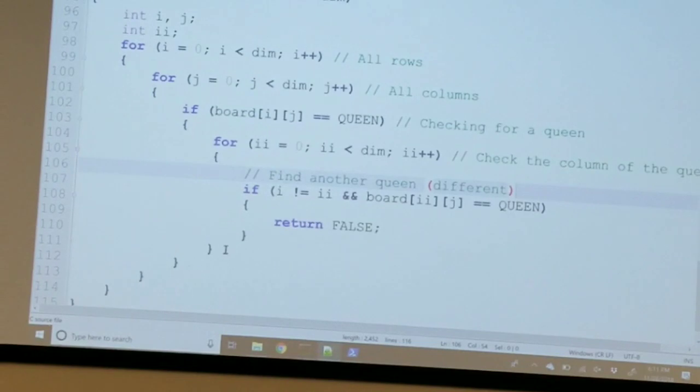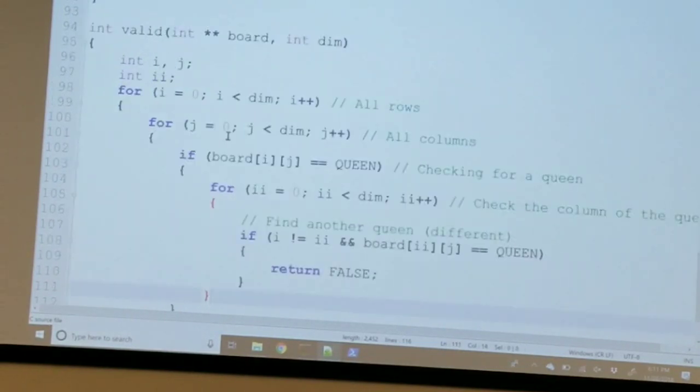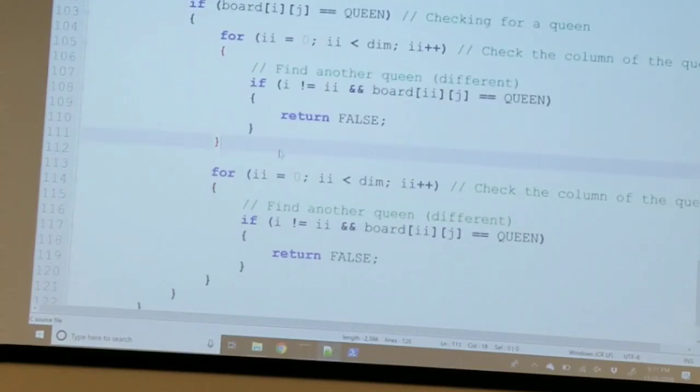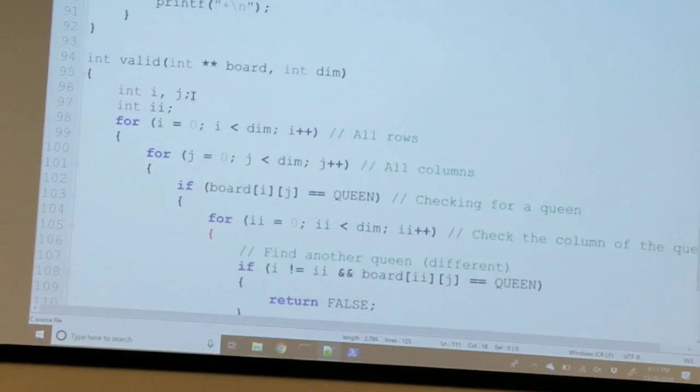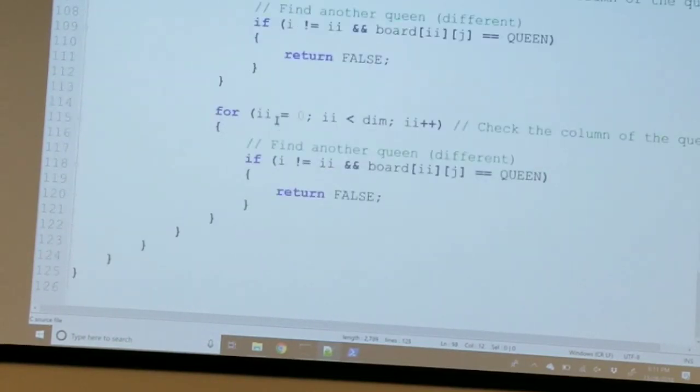So we're not even done yet though, because this is just the column check. We also need to do the row check, because the queens can attack things that are in their row as well. So this is pretty easy. We're going to make a variable jj. jj is going to be equal to 0, jj is going to be less than the dimension, and jj is going to be plus plus.